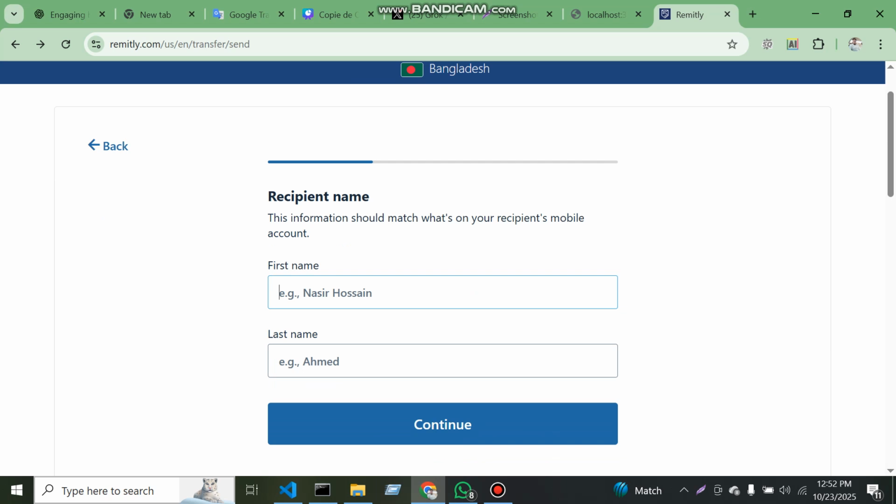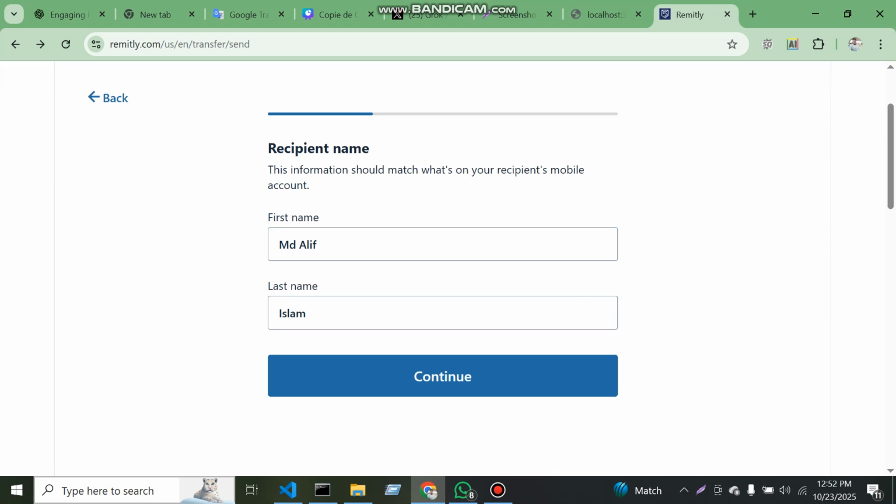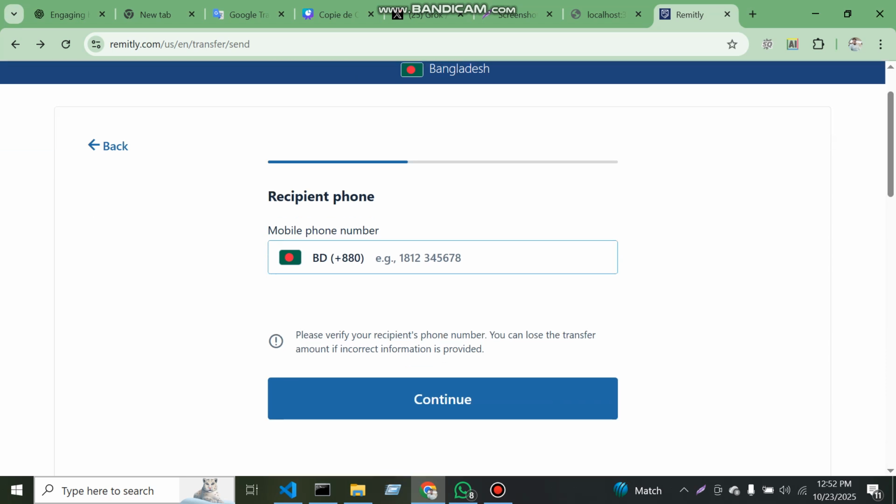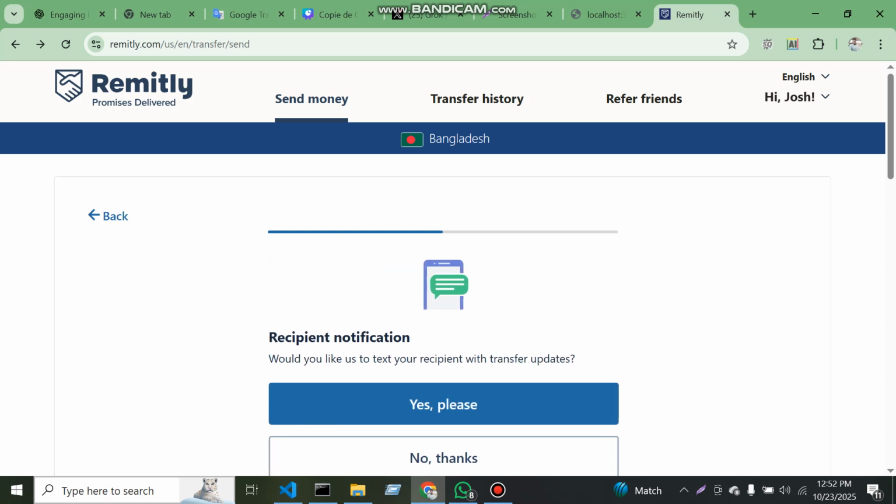Then the recipient name, MD Ali Islam. The last name will be this one. Then click on continue, and you should put the mobile number of MD Alif Islam, 01724505343, this one. Then continue. This is the bKash number.